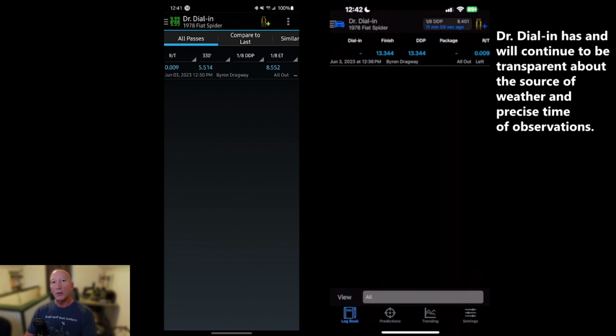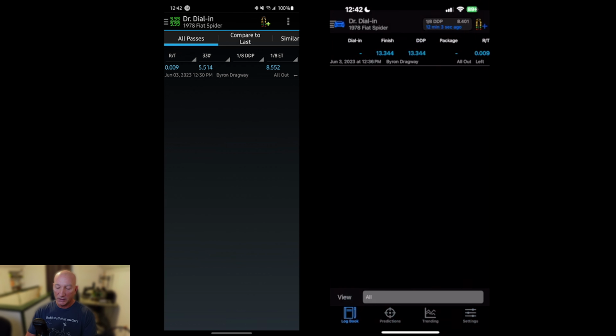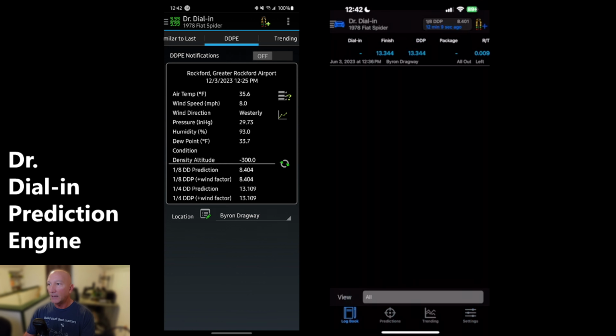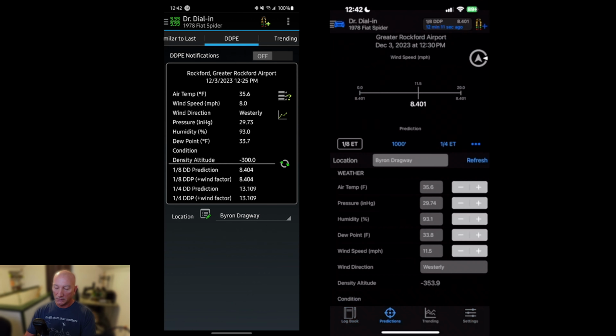Now that we have an all-out pass entered, we can start viewing predictions. On the Android side, predictions are found under DDPE. DDPE stands for Dr. Dial-In Predictions. And on the iPhone side, we just call them predictions. We're going to just call them predictions going forward with the new next generation as well.